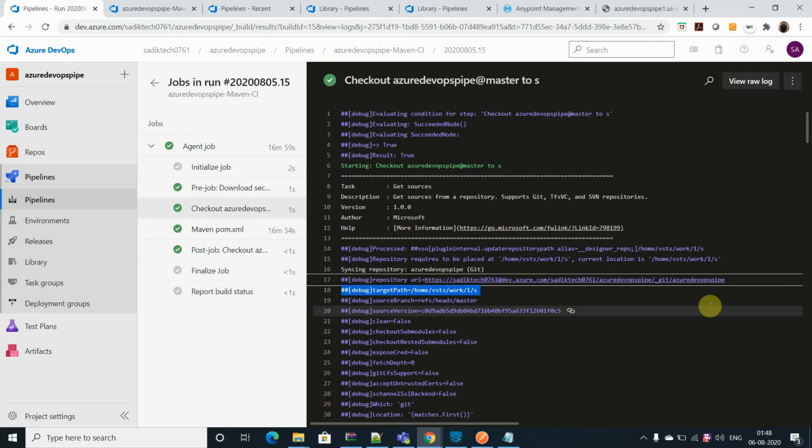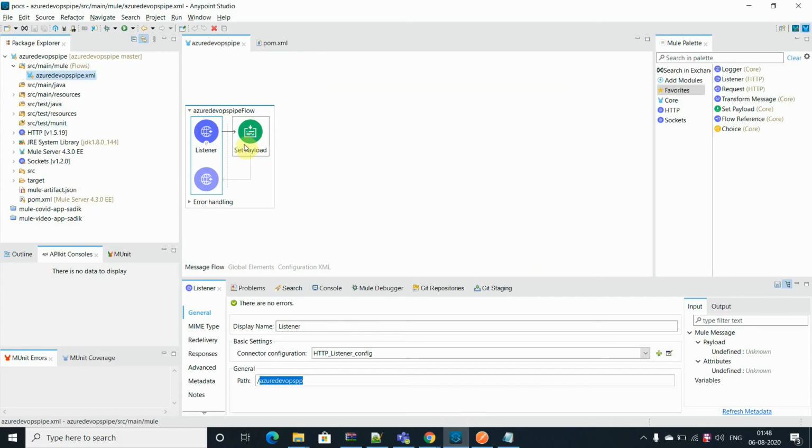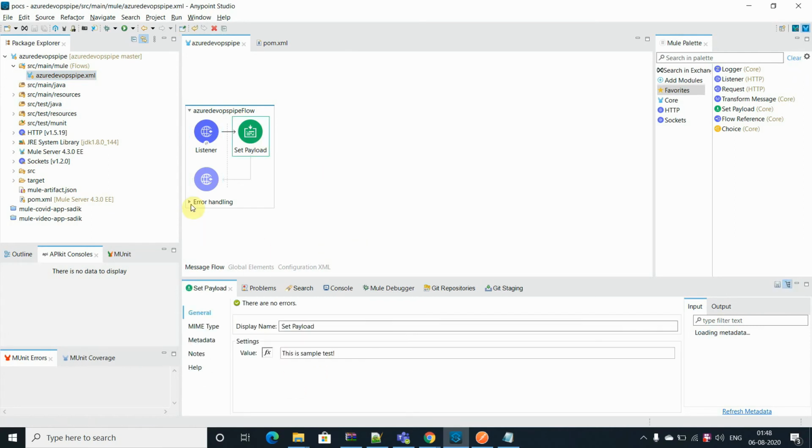Today I'm going to explain how to use DevOps in Azure to perform your pipeline deployment for a CloudHub environment or CloudHub server. Let me show you that my application is a simple application, just showing a sample payload.